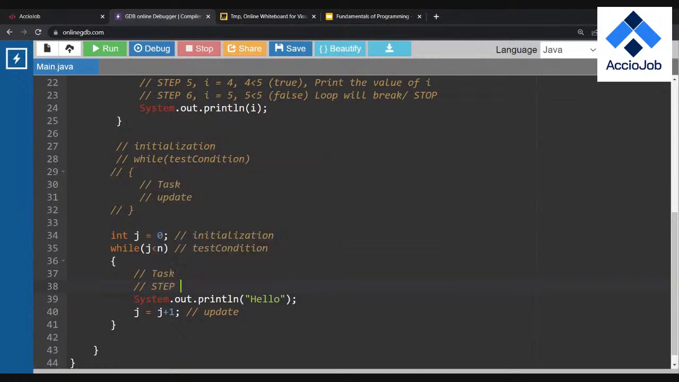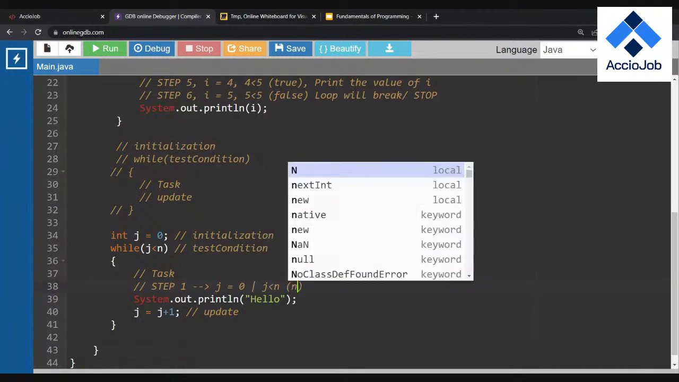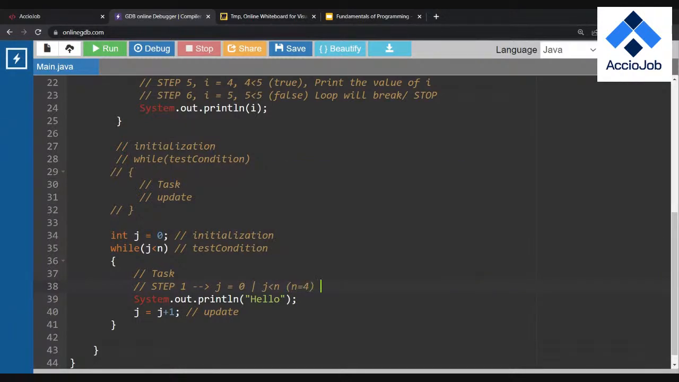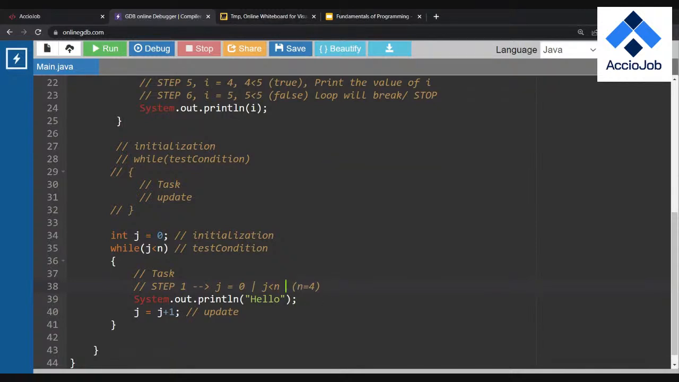In the first step, we will have j is equal to 0. If j is equal to 0, then we check j is less than n, because n is having a value, what? n is having value 4. So j less than n is true, as 0 is less than 4. Correct? So then hello will be printed.